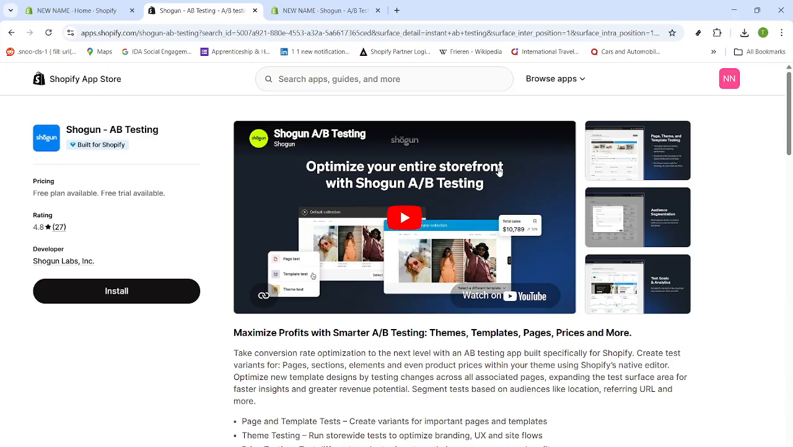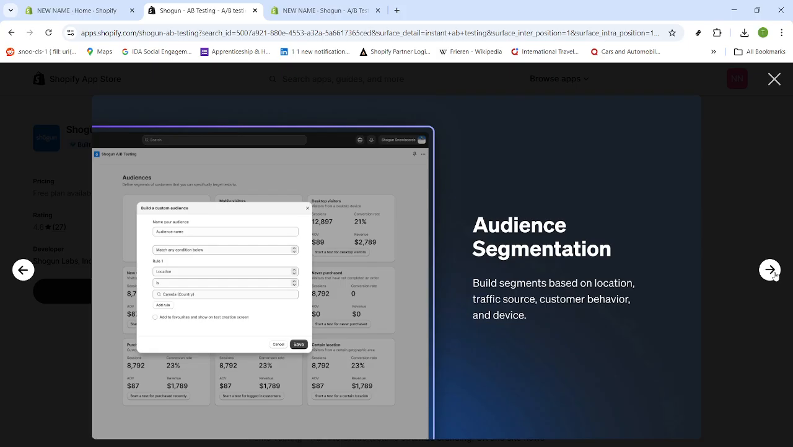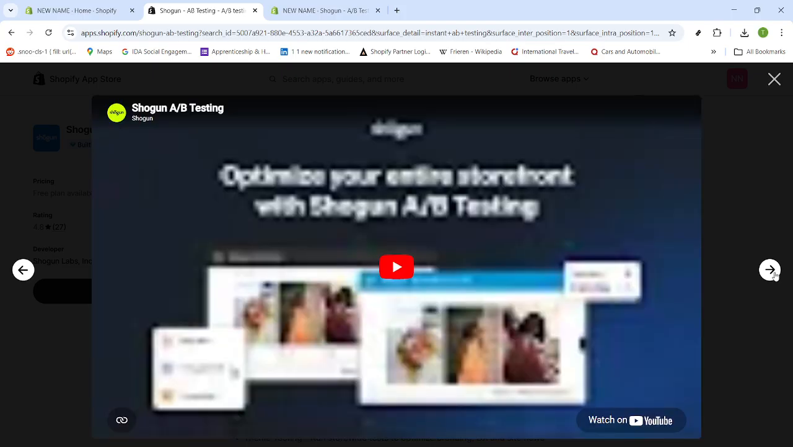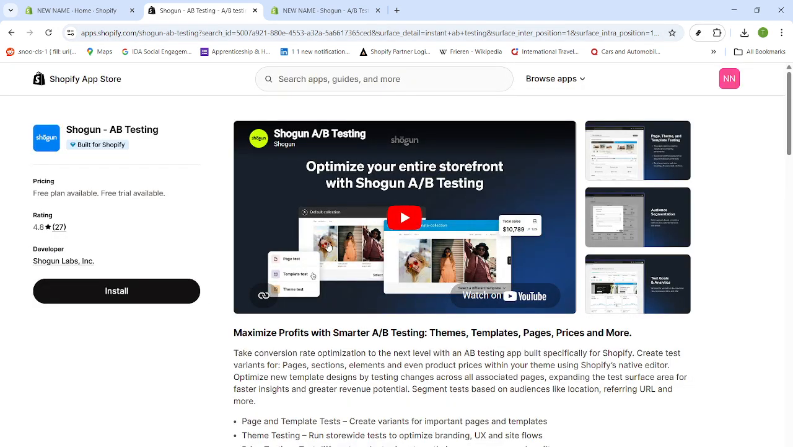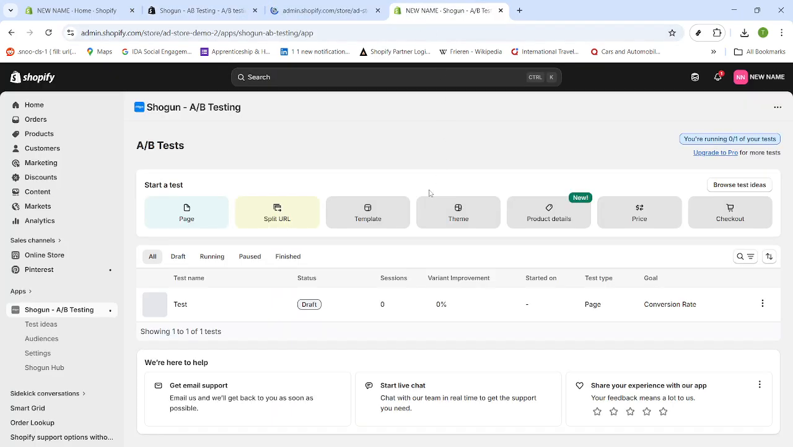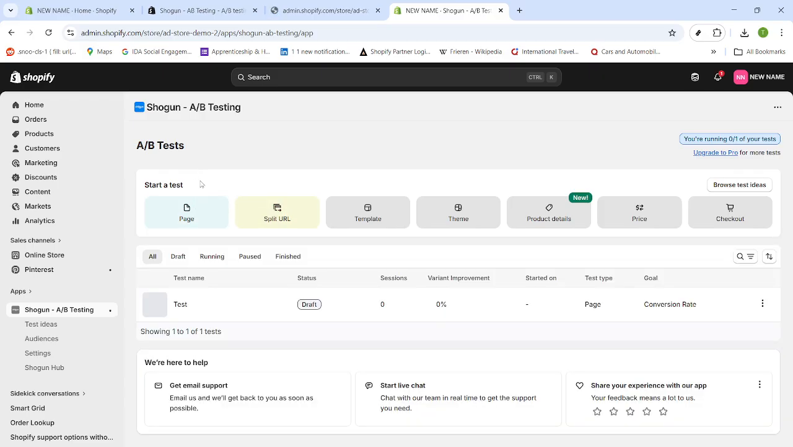In the results, apply the Built for Shopify filter so you're focusing on trusted, well-integrated options. Now scan the results and open the listing for Shogun, A/B testing. On the app page, click Install. Approve the installation prompts, then choose Select a plan to activate the app. Pick the plan that fits your needs so you can start testing right away.